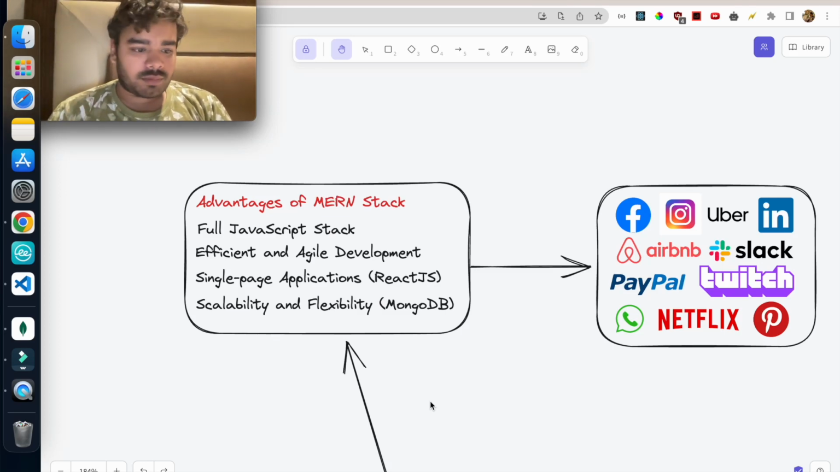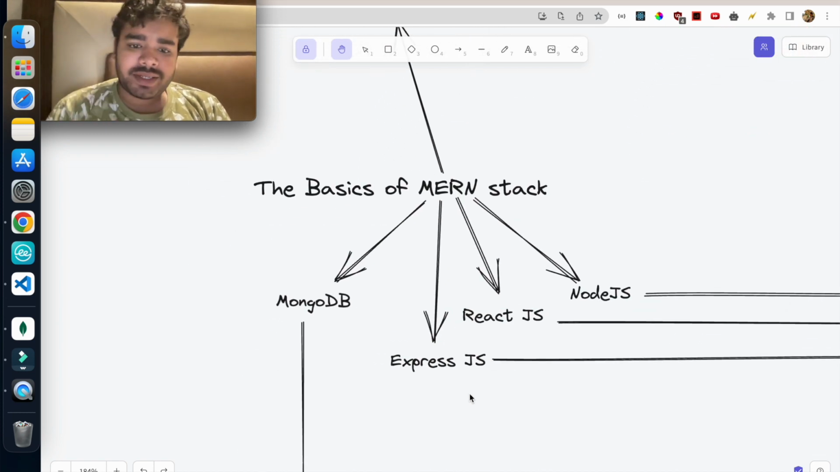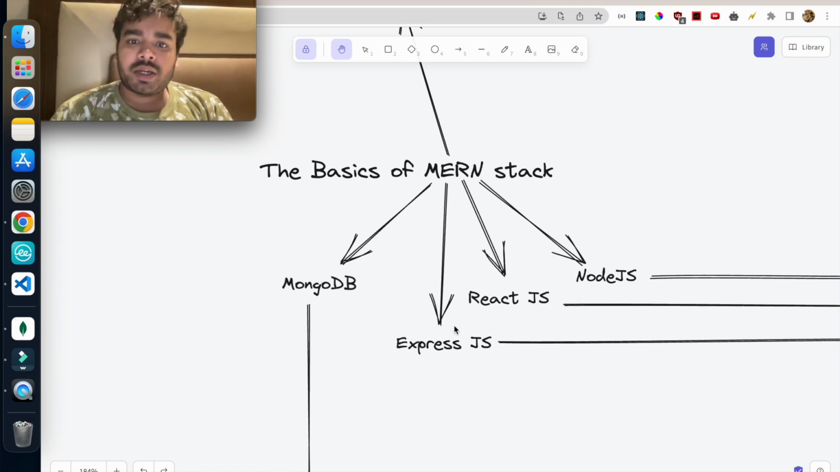So let's jump right in. First of all, a brief about the MERN stack, what it actually means. MERN stack: M is for MongoDB, E for Express.js, R for React.js, and N for Node.js. So let's deep dive into the advantages of the MERN stack.